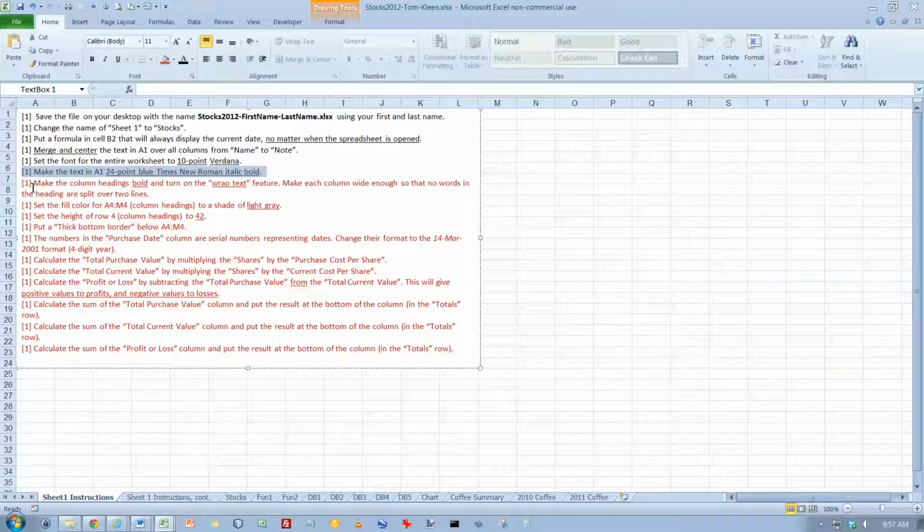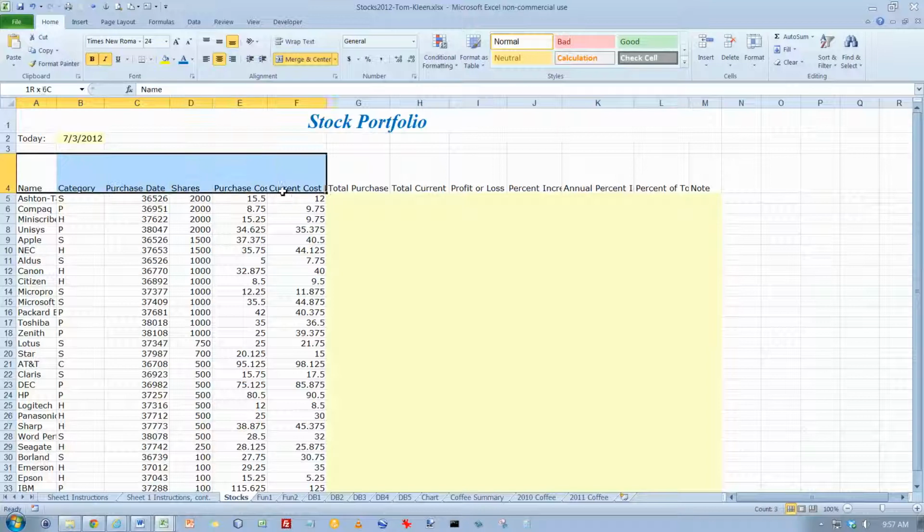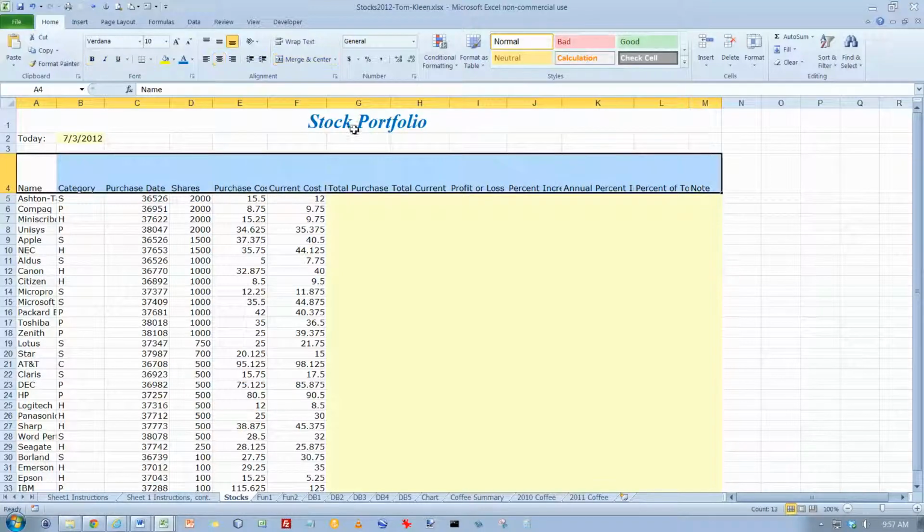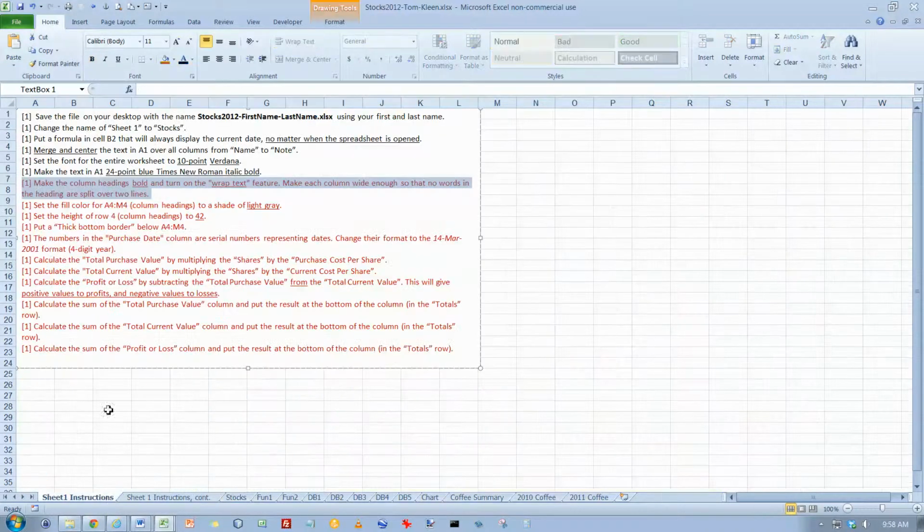And make the column headings bold and turn on the wrap text feature, and make sure I don't have words that are split up. So these are my column headings. Let's make them bold and turn on wrap text. And sometimes it splits up words when you do that, and sometimes it doesn't. Looks like I came out okay this time. Whether that works on your computer or not, I think may depend on the resolution of your monitor.